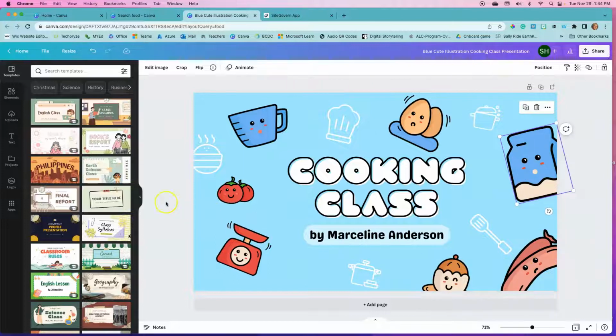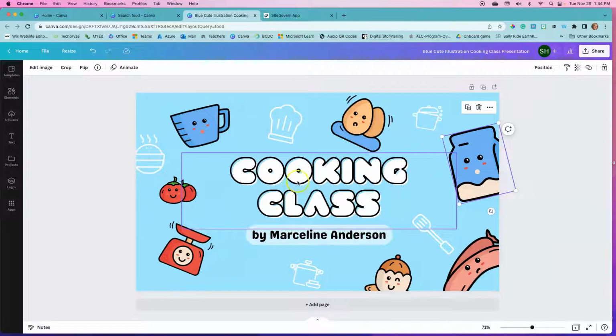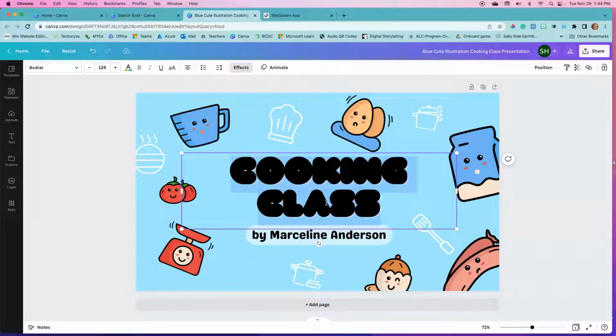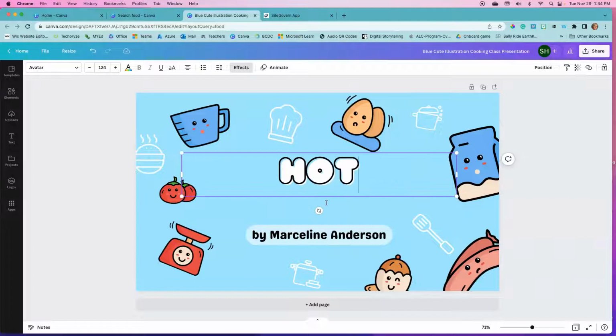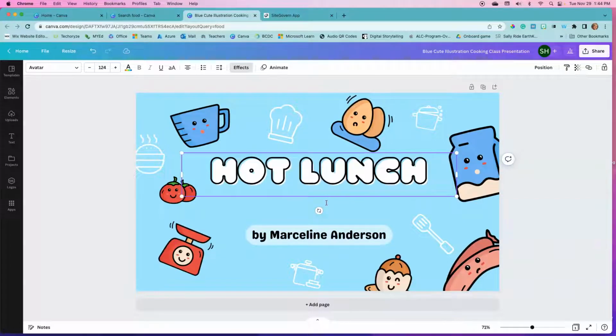Now for me to adjust the text itself, so that I can change what's actually written in here, I just have to double click on it, and you can see it highlights my text and allows me to change what's actually written in here.